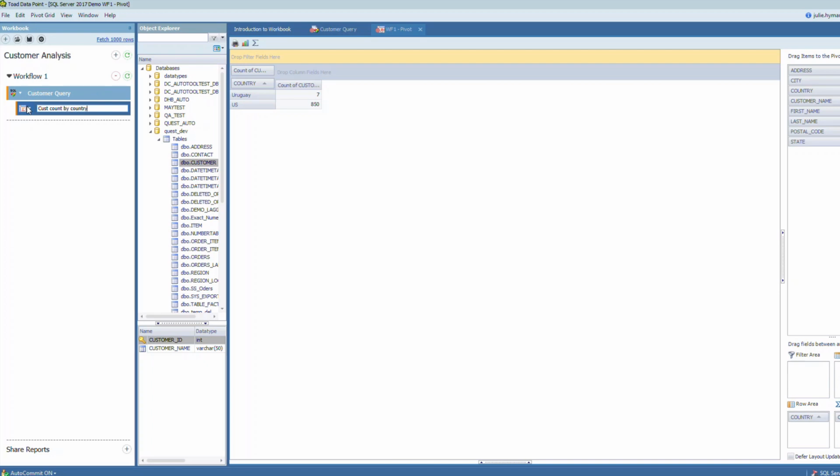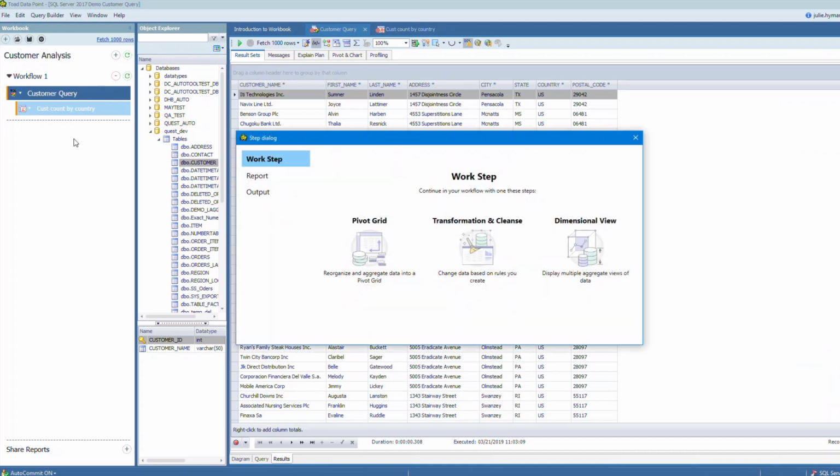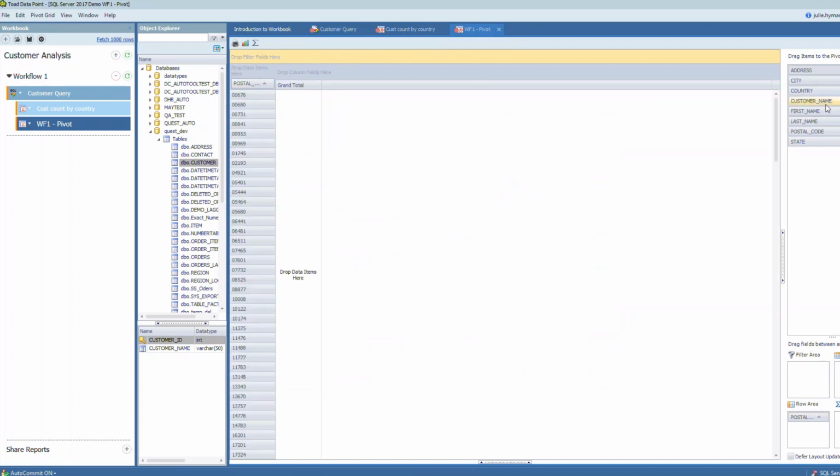by country. And now if I want to, I can add another pivot to the same initial query. So I can just click here and add an additional pivot grid if I wanted to. We'll do a simple one here, by postal code, and another customer count to keep it nice and simple. And of course, you can make these pivots as complex as you like. You have the full pivot functionality that you would normally have with Toad DataPoint in this state.